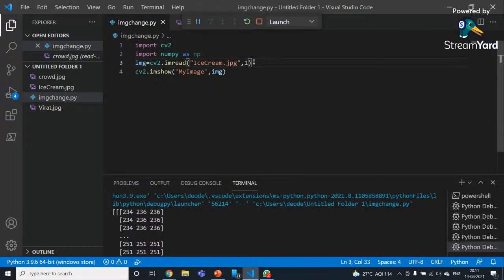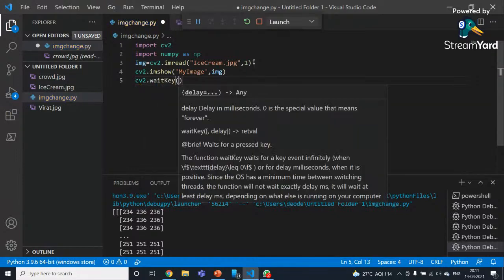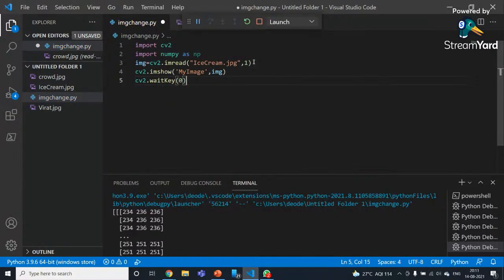Oh yeah, I forgot a key factor. After that, you first have to type cv2.waitKey(0). What this does is wait for an indefinite time. It's basically like an infinite loop, and it will wait for a keyboard key to be pressed. Then you type cv2.destroyAllWindows. This will basically close all the open cv2 windows.